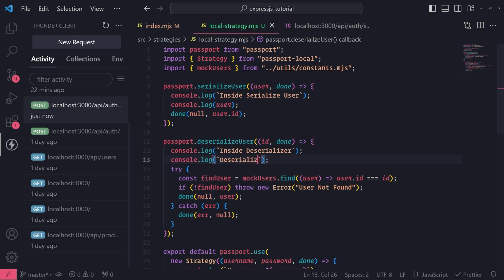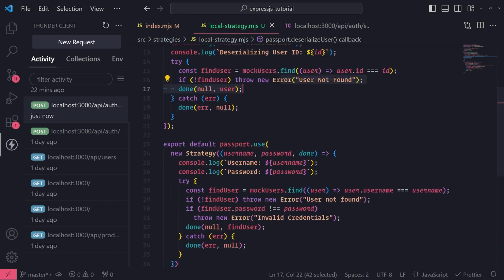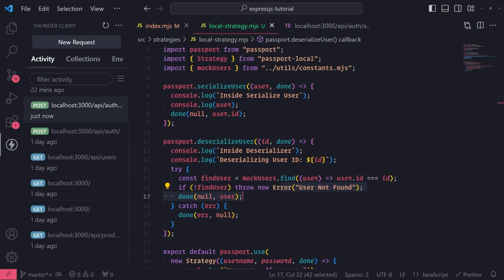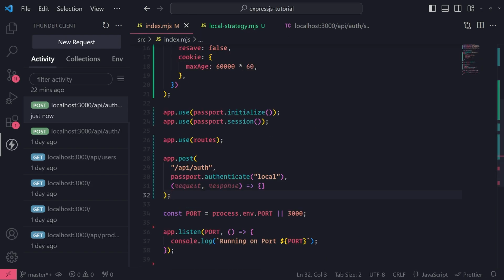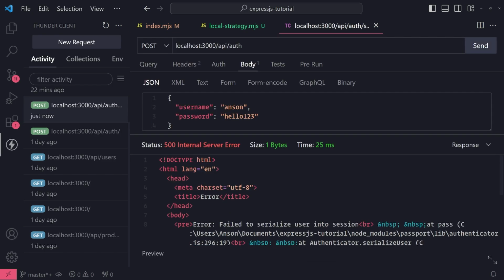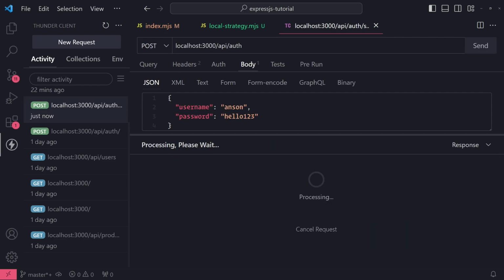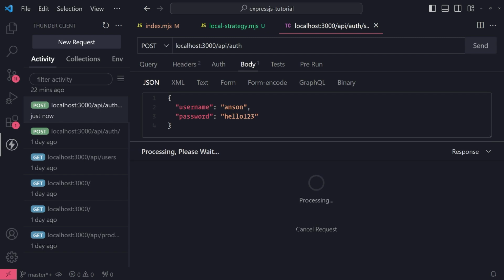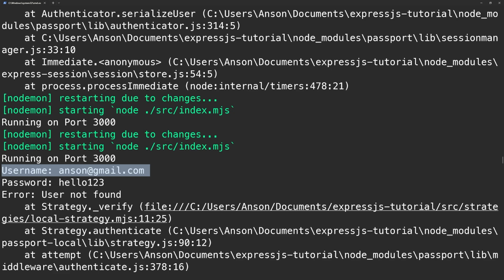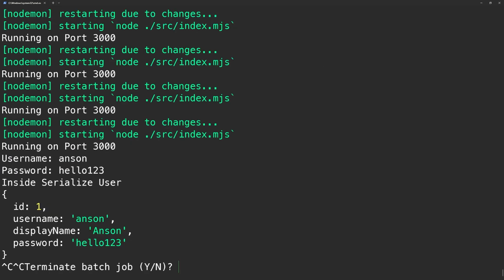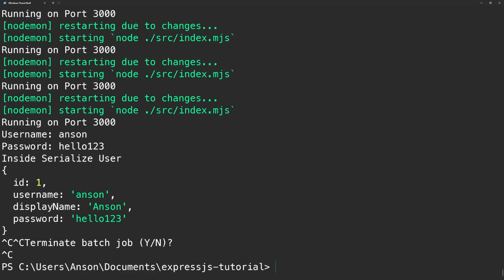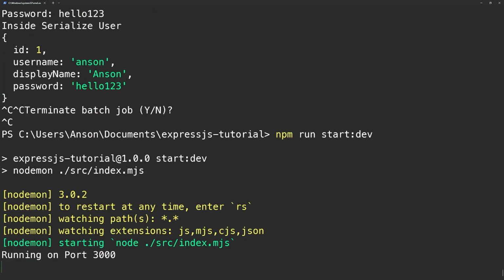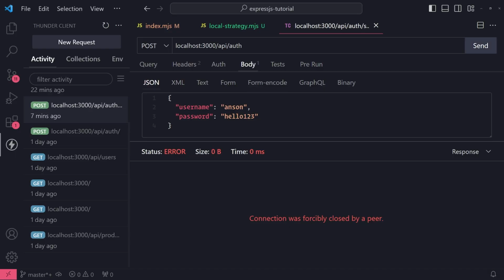Okay, so let me write some logs. So let's go ahead and do this. Let's make a POST request to /api/auth. So notice how right now it's still processing the request. It's not going to send a response back. Don't worry about that yet. But let me just show you what happens right over here. Let me go down over here. Whoops, let me just restart my server. You kind of saw the logs up there, but let me just resend the request.